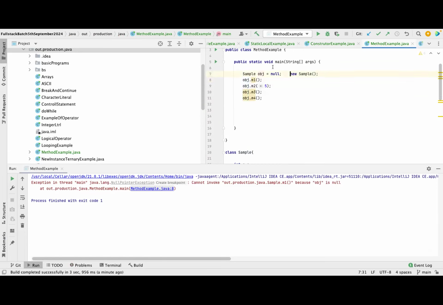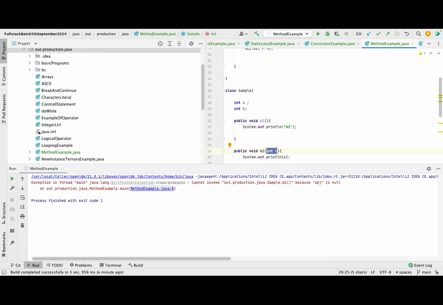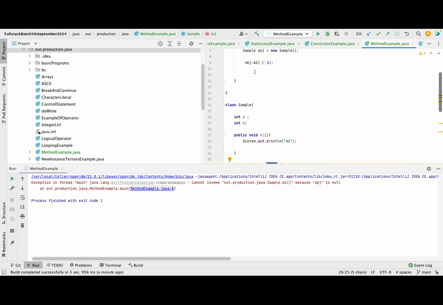Is m2 returning anything? No, right? Remember this. This line we call formal argument. What do we call it? Formal argument. And this we call actual argument. What do we call it? Actual argument. Clear to you all? The 4, that value I'm passing, is called the actual argument.